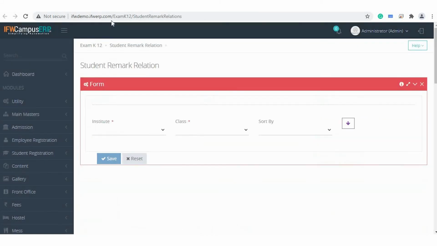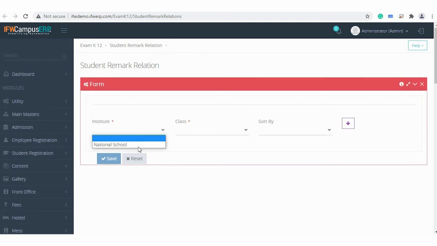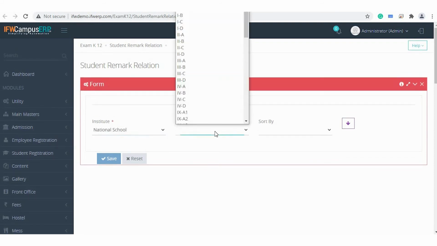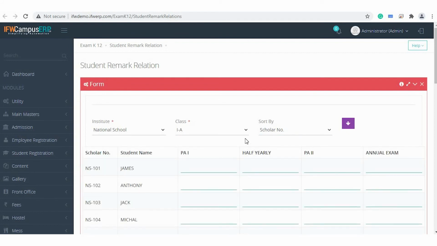After the exam marks entry, we move on to the next form, that is student remarks relation. Here the remarks on various examinations will be given to the students. We have to select the institute, class and the sorting options. Click on this down arrow.